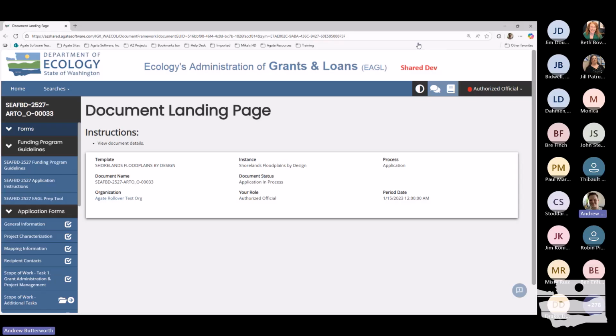So before we continue and go through actually navigating through this document, now that we've located it, I just want to make sure, are there any questions about the dashboard, those panels, or navigating to a document in the system?